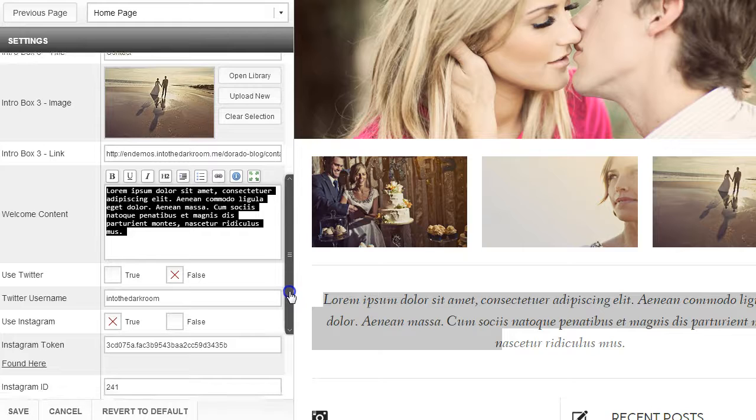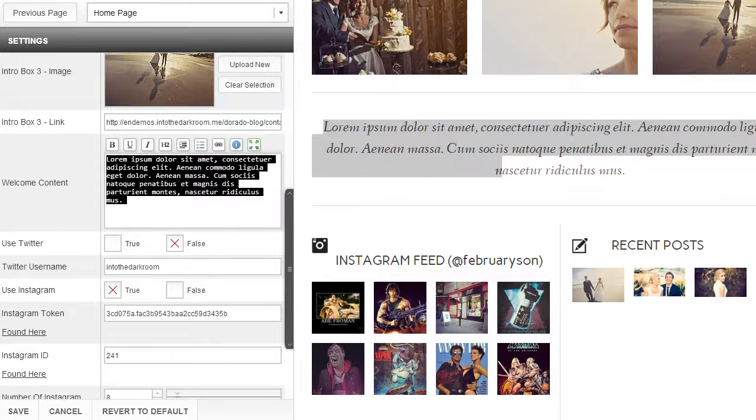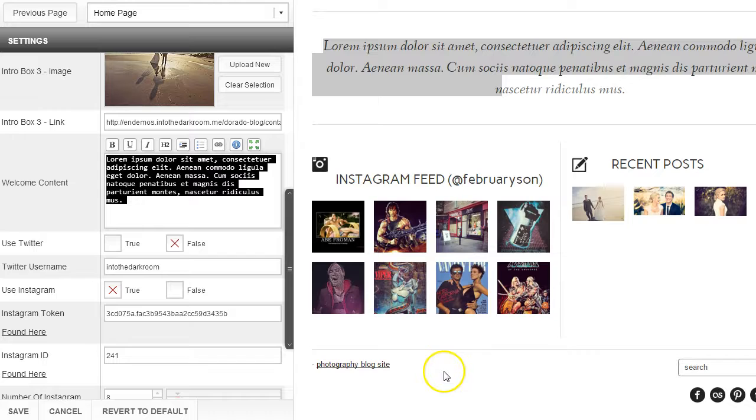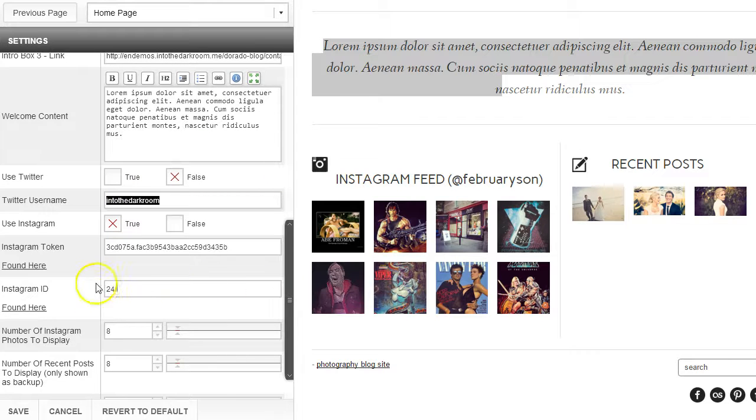And then we have the ability to integrate social media. So you can either use Instagram or Twitter. And if you do that, you can go ahead and put in your Twitter username or your Instagram feed, and you mark these as true or false. It'll also ask you for additional Instagram information, tokens and IDs and so on. And then you can determine the number of Instagram photos that display right here. And so we have this actually set to 8, so it shows up 8 of them right there.